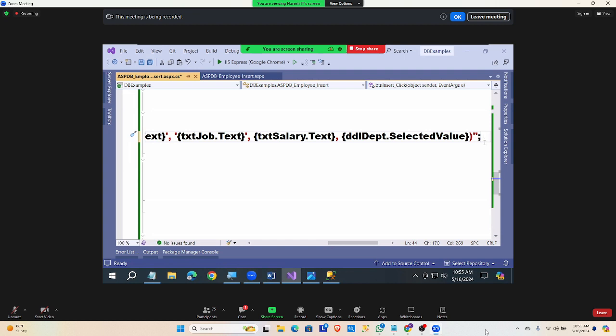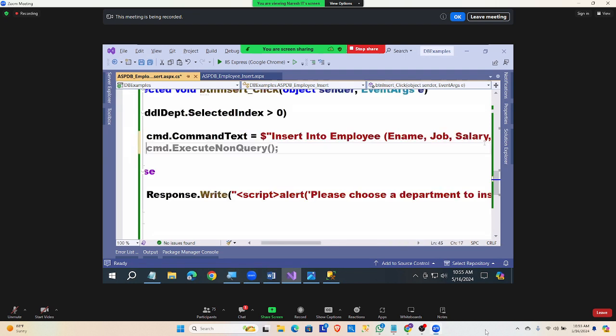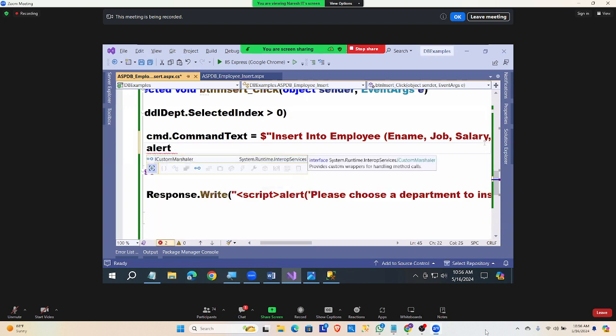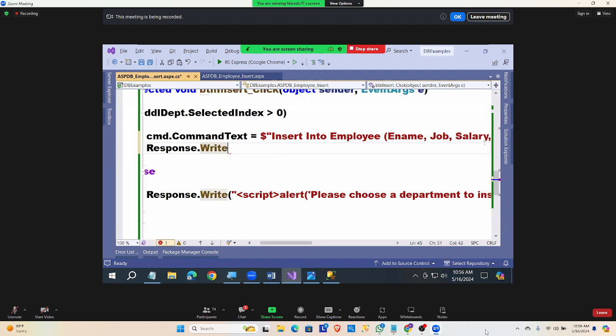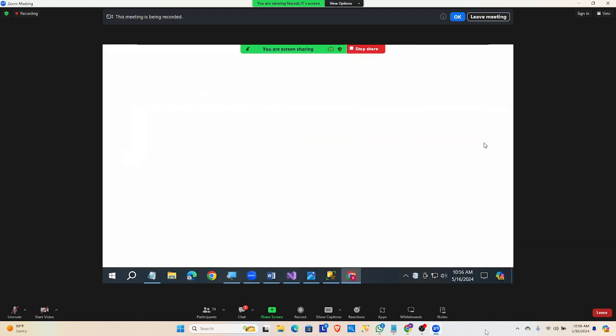Is the statement correctly generated or not? Let us check once, because if you send a wrong statement to the database, you'll get back an error. Without that, is the statement correct or not? How do you check? Response.Write, cmd.CommandText. I'm printing that on the monitor. That's it.